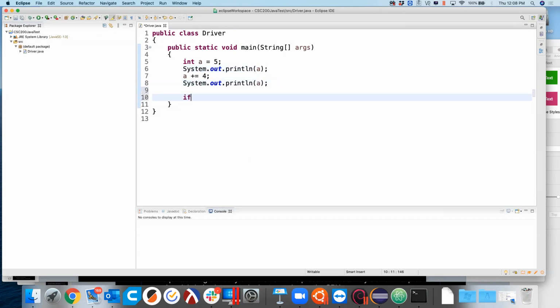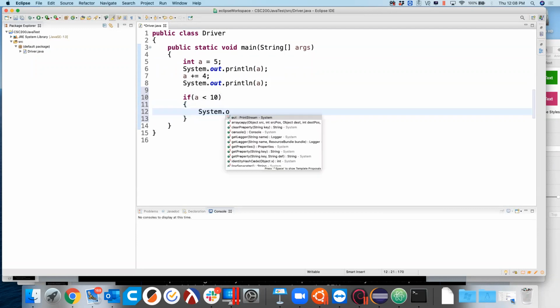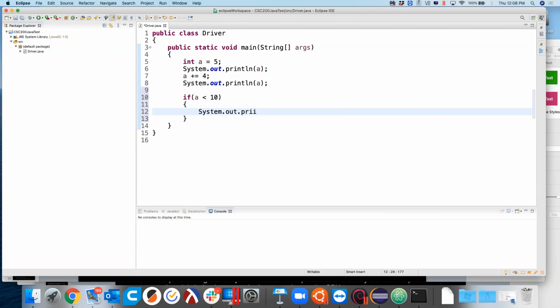If I want to ask a question, if A is less than 10, notice I don't put a colon here at the end of the line and then indent. Instead, our block structure for an if starts with an opening curly brace and ends in a closing curly brace. So if A is less than 10, I'll say system.out.println. Let's just say woot. That's if it's less than 10.